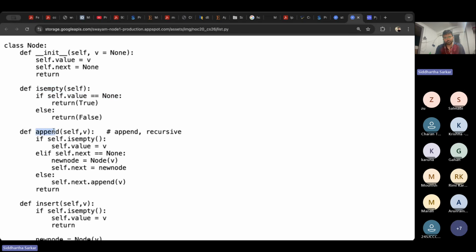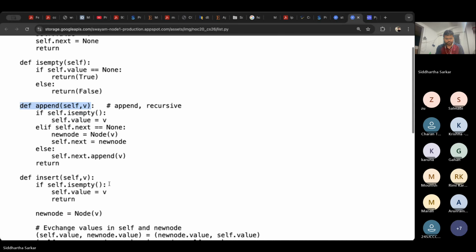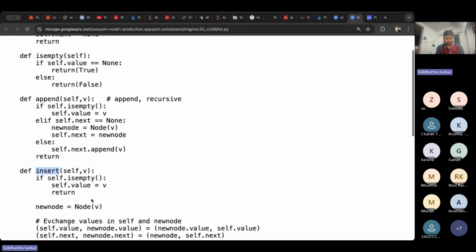So this is the implementation of append. We have seen that in the inbuilt list, we can say my_list.append(something), and that thing gets appended to the list. So they have implemented this with the help of a class. This function is for appending, which we have seen previously. This function is for insertion. There is a minor difference between append and insertion.